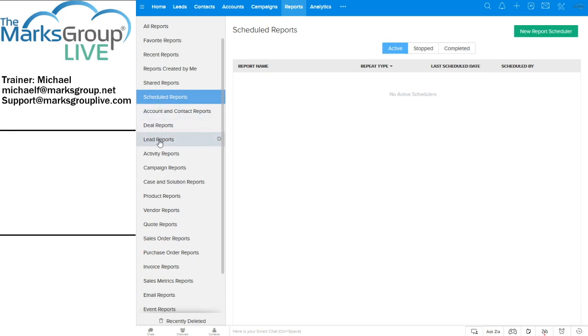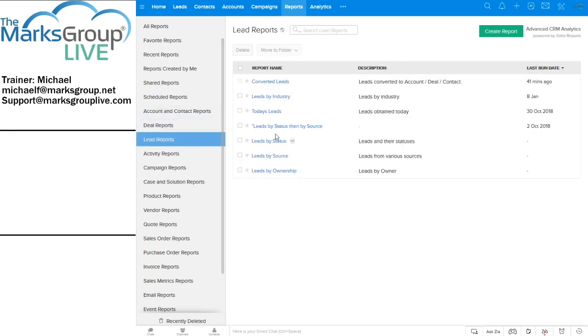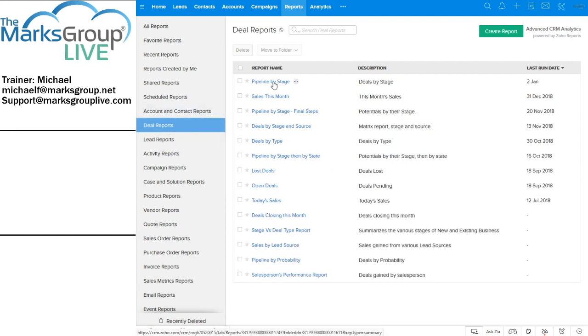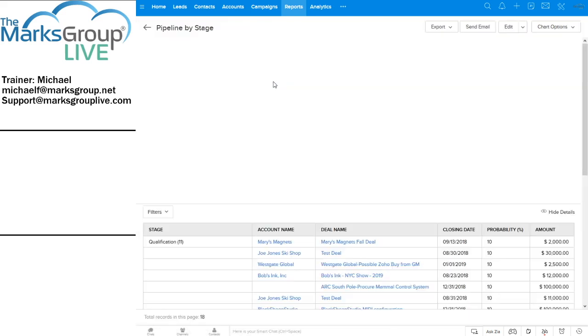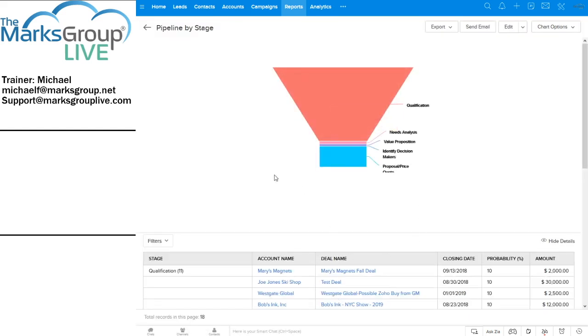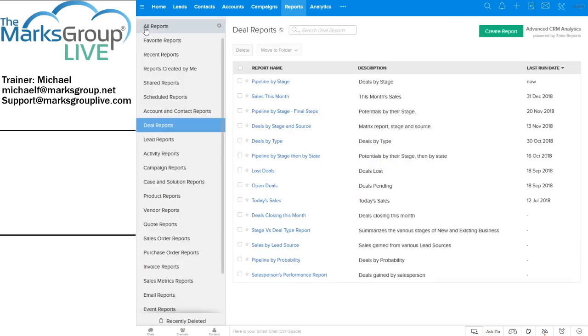Just browsing through here, even looking at the lead reports, leads by industry, today's leads, pipeline reports. Let's see, where's the deal report? Oh, the deal report. The pipeline report. It's nice. It's interesting. It tells us what deals are in which parts of a pipeline. Deals that are in the qualification stage, and then different numbers of deals that are at various stages. The needs analysis, value proposition, and so on. We can mess with any of these.